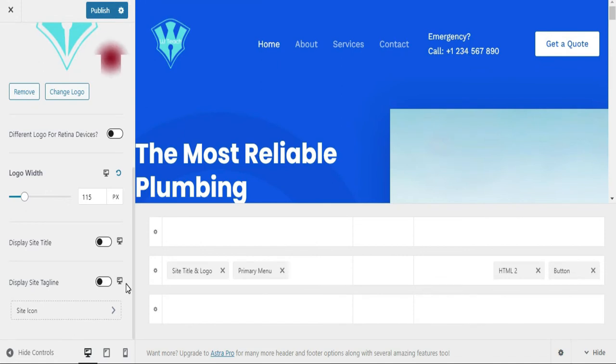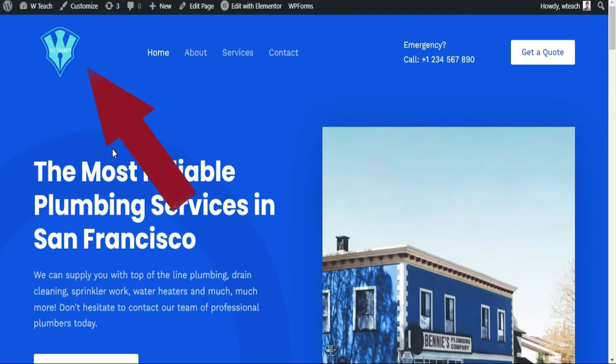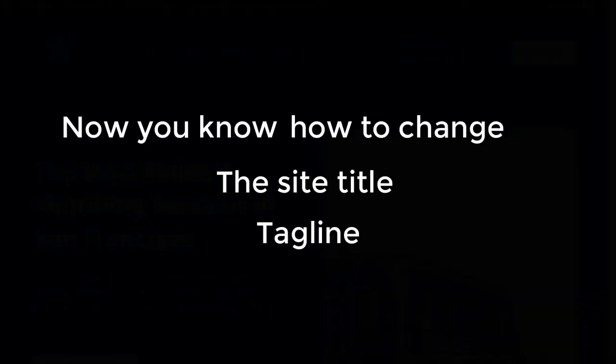Once you are happy, then click on Publish. Then visit your website and click on Refresh. The site logo is successfully created. Okay, now you know how to change the site title, tagline, and logo of your website.